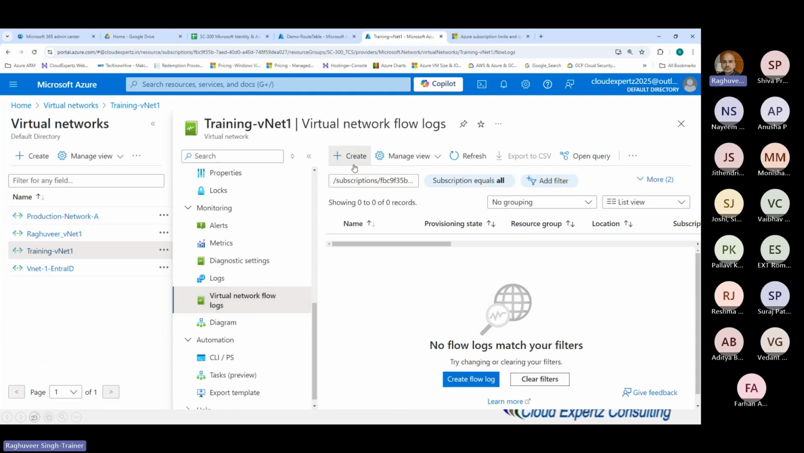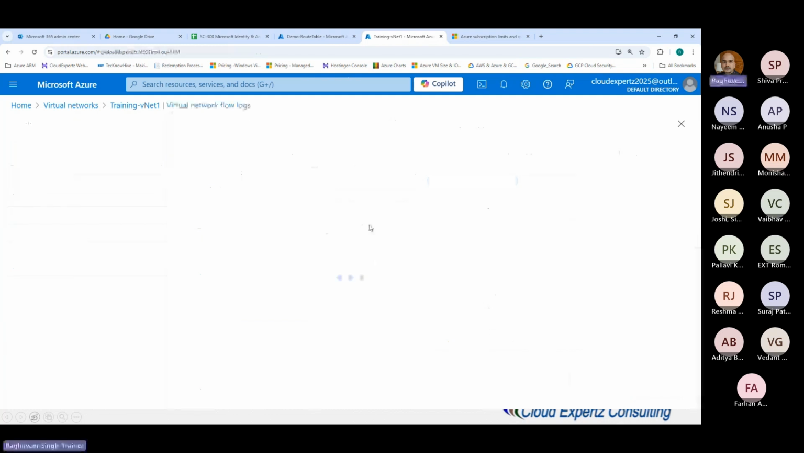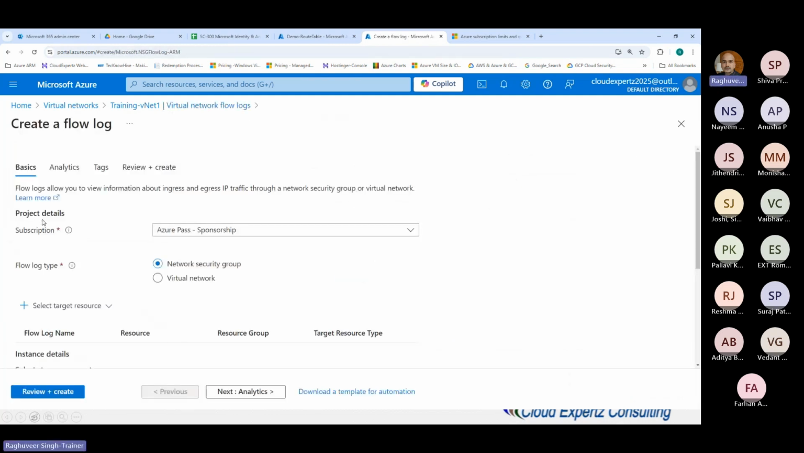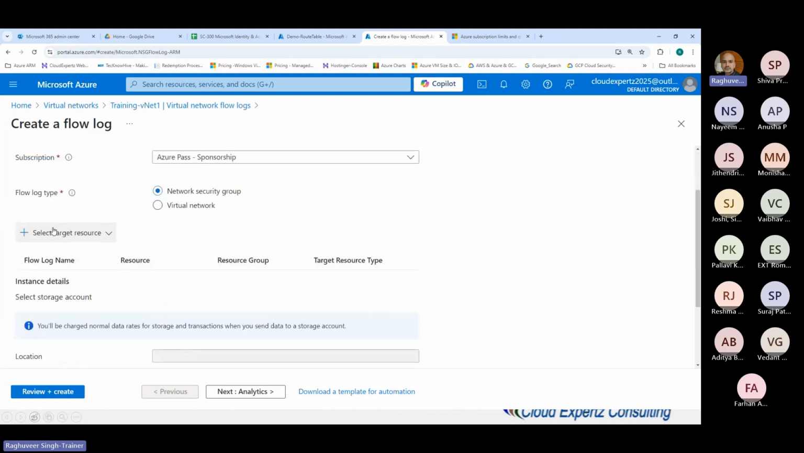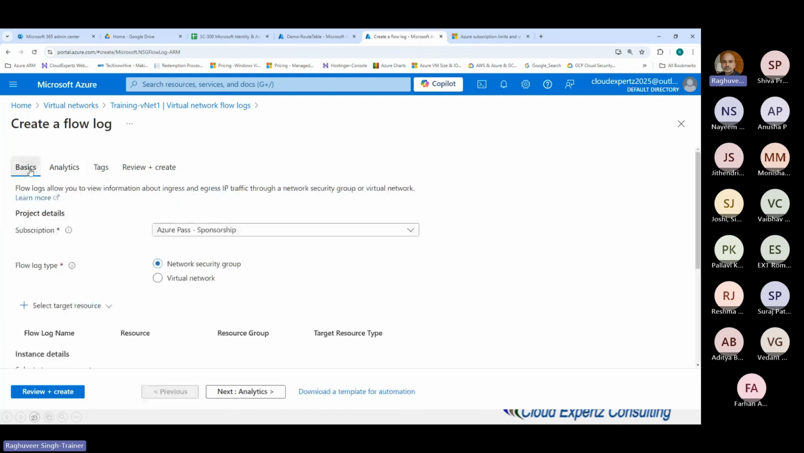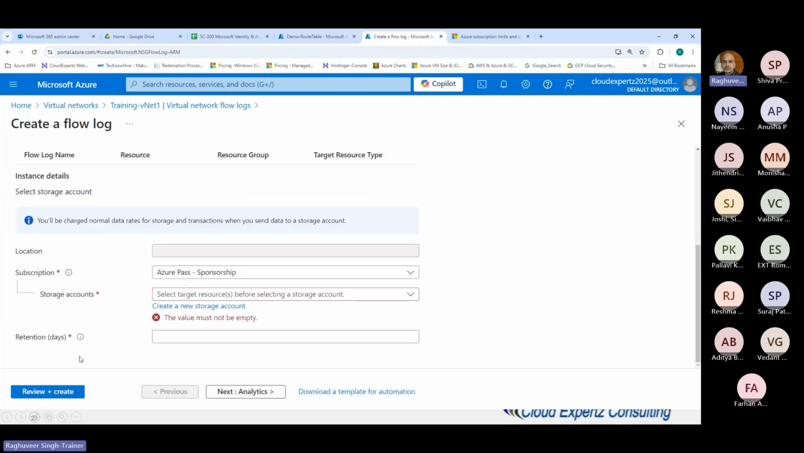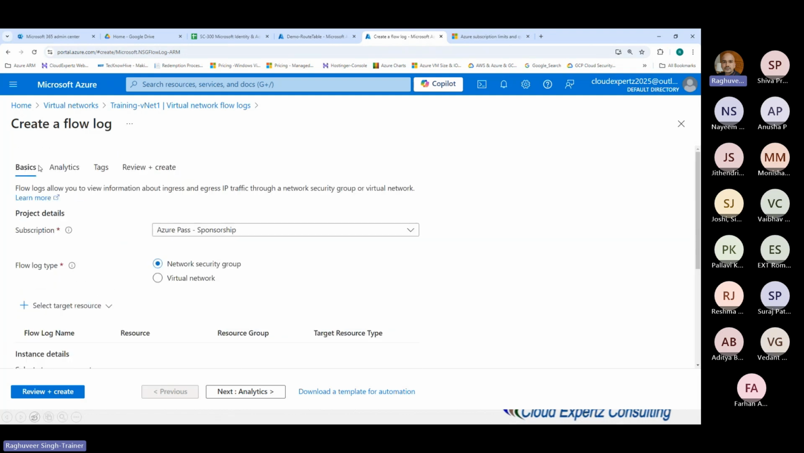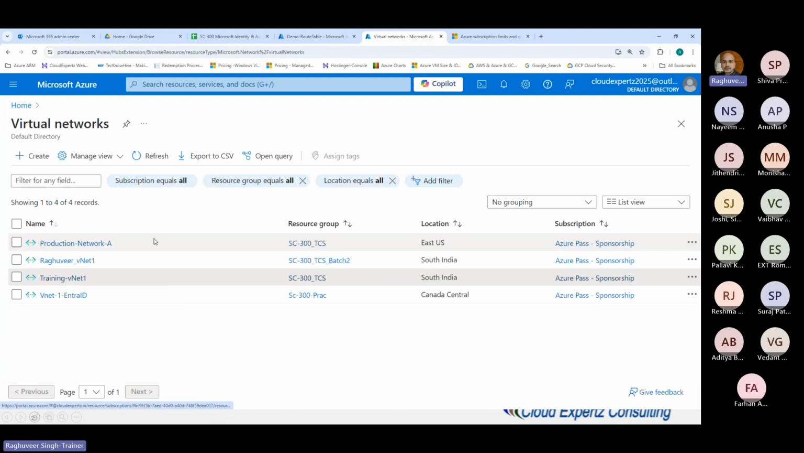So all you need to do is hit create and you can configure the flow logs. Flow logs will be stored in a storage account. There are multiple storage options where you can store them. You can store flow logs into a storage account, or you can store them into a Log Analytics workspace also. That's the concept of flow logging.